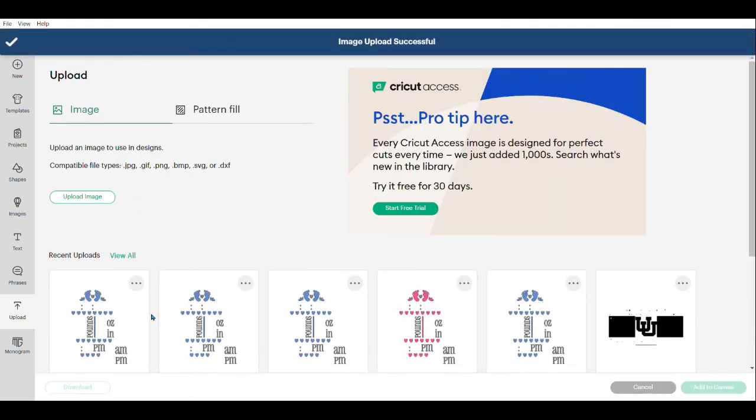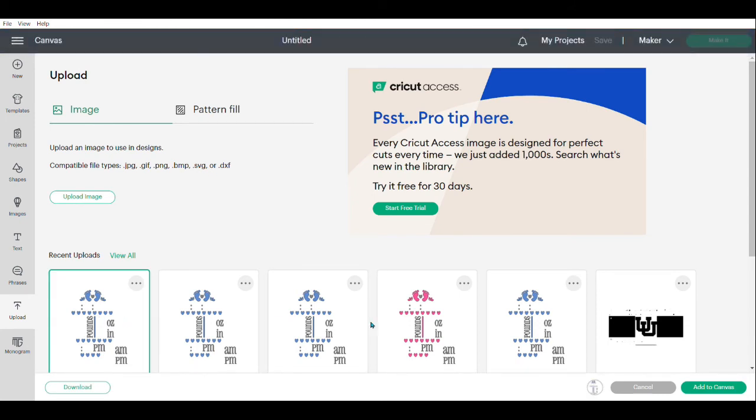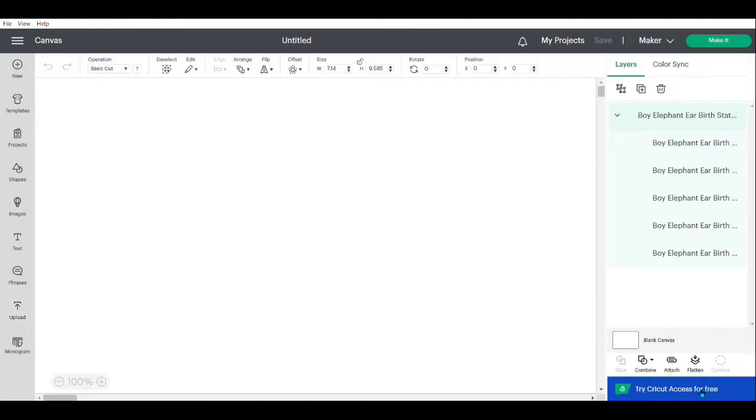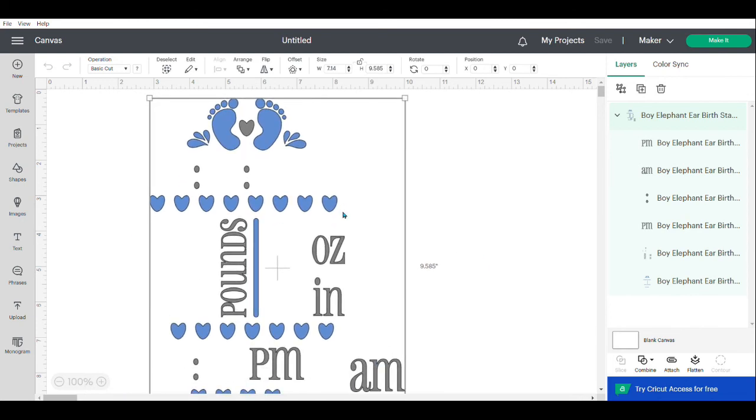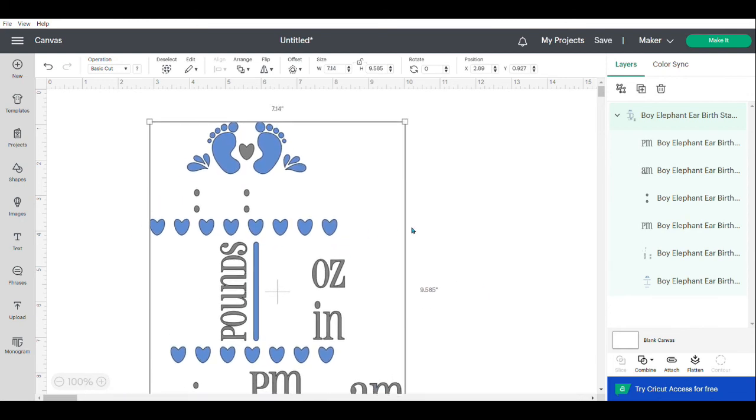And now you can see in that row there that it's uploaded it. You have it in there. If you select it, you can click the green button and put it onto your actual canvas. If you give it a minute to load, there it is. You have now uploaded that image into Cricut Design Space and it's available for you to use.